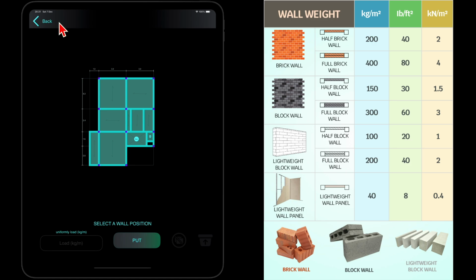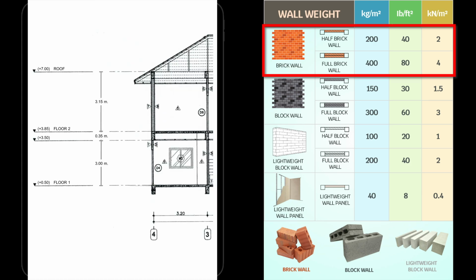In this example, we'll use the weight of half-sized red bricks at 200 kilograms per square meter. This weight must be multiplied by the wall height before entering it into the program. To calculate the wall height, subtract the elevation of the current floor from the next floor level, 3.75 meters minus 0.4 meters, which gives 3.35 meters. We'll estimate the beam depth as 0.35 meters. This gives us a total height of 3 meters. So, the wall weight to use is 200 multiplied by 3, which equals 600 kilograms per meter.